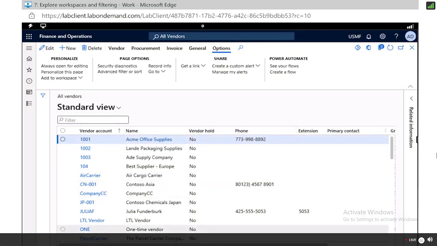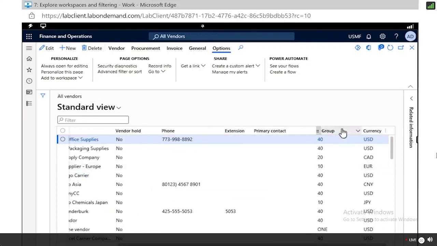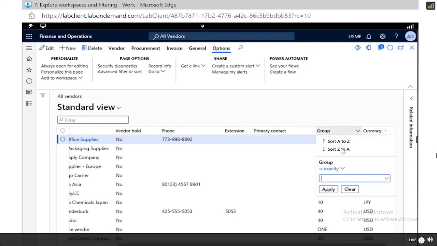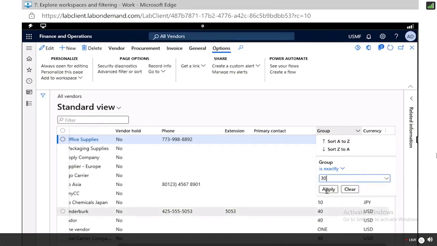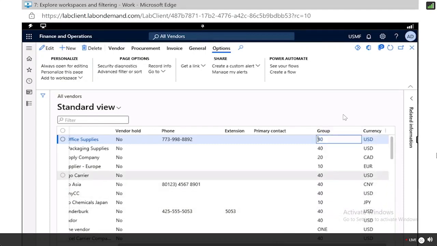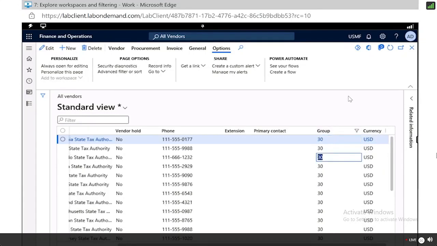So if I actually scroll over here, let's say I wanted to filter based off of my vendor groups, I come over here to my group type. Let's say I wanted to look only for my vendors that have the tax authority. So I'm going to go ahead and only search for group 30. I'm going to say exactly 30. Select apply. We can see now that it's sorted that group.